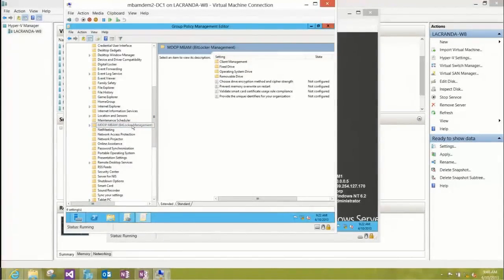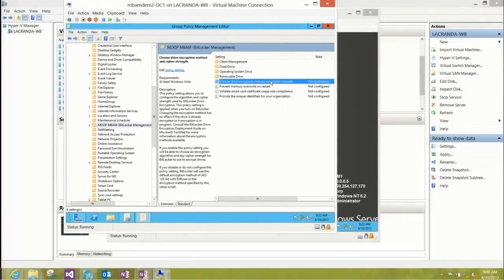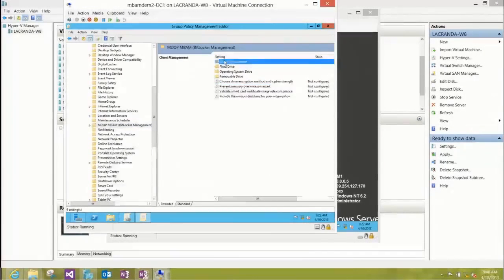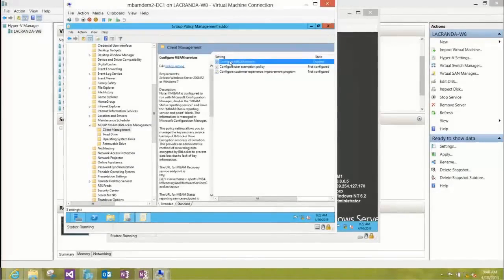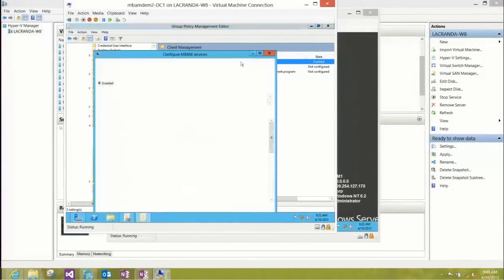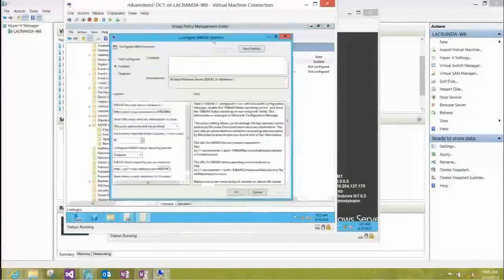policies here. So if you deployed the MBAM agent to all of your machines, but you don't have any group policies in place, then nothing is going to happen because it doesn't know where to escrow the keys or what to do. So you've got to set stuff here so that it'll actually do it. So you can choose your cipher strength here. You can go under client management and configure the MBAM services. And this is a really critical piece here. So you'll have endpoints that get created on the servers that you installed the admin and monitoring web services to. So you need to fill in that information as appropriate.